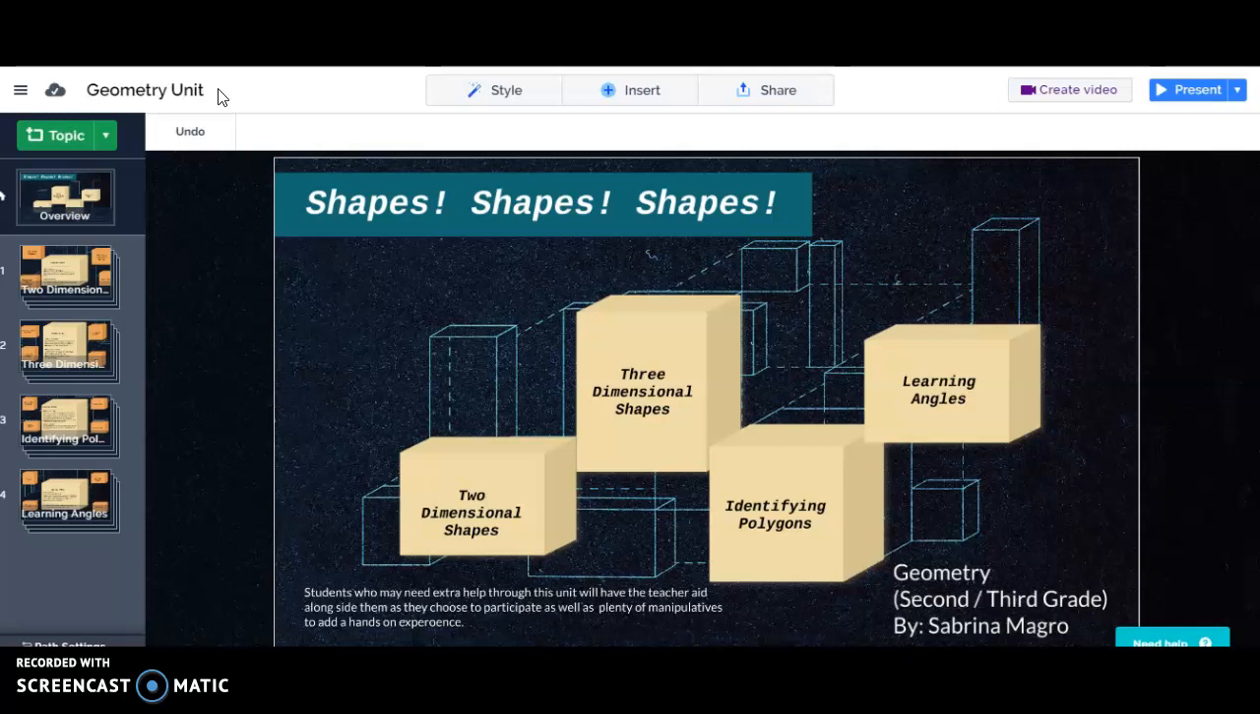The title is Shapes. And I wanted to say beforehand, the students who may need some extra help throughout this unit will have a teacher aide alongside them as they choose to participate. That way, if they do need help, there's a teacher aide to make them feel a little more comfortable, as they can do it with someone alongside them, as well as me walking around to check in on the students and see where everybody's at and just assess them as they're working.